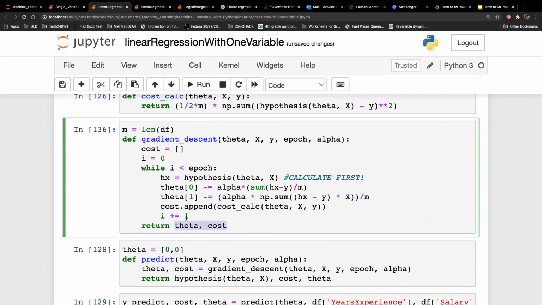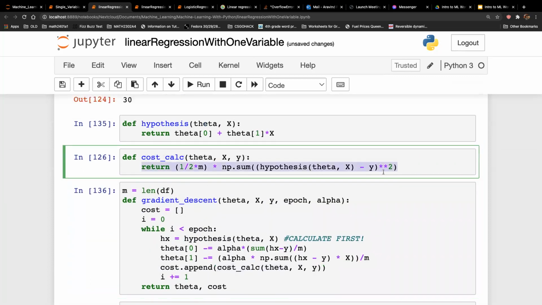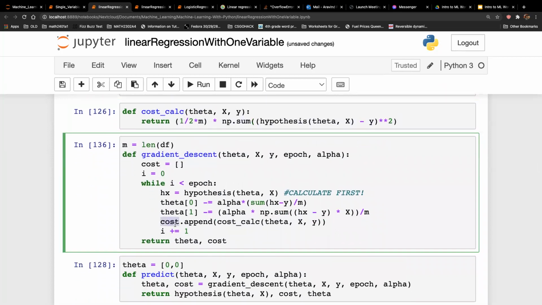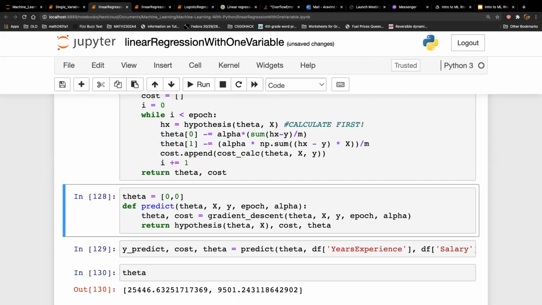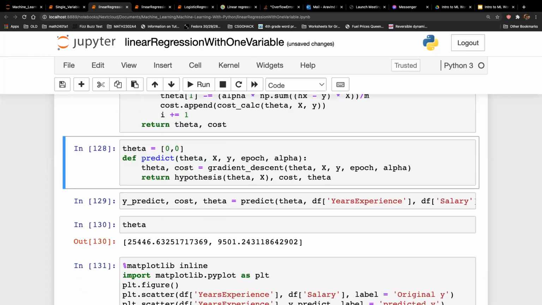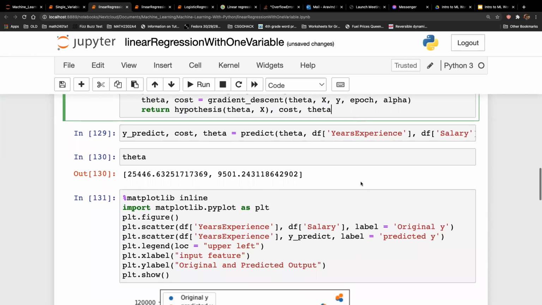Right, and then we're calculating the cost, basically our error, the one we got up here. And then we're appending it to a list so that we can see how our cost looks over our training period. Now this predict function basically combines the whole process together. So we're calculating gradient descent, and then we're doing predictions.